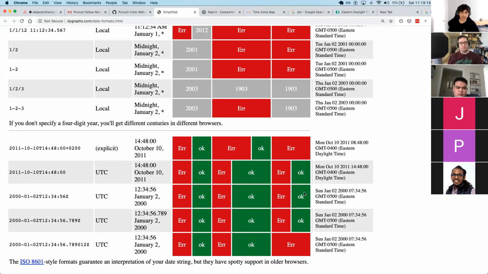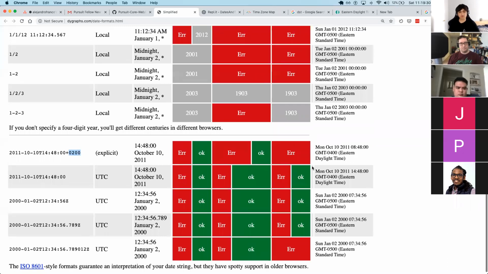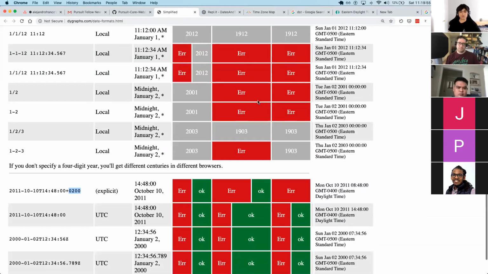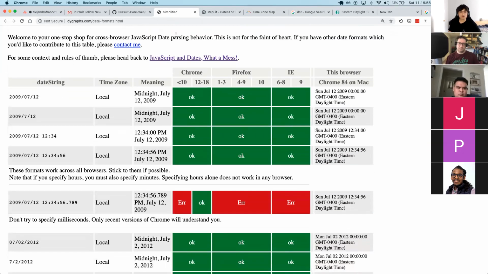In Internet Explorer, this one works fairly okay. The explicit one, Internet Explorer doesn't know how to handle. But with the browsers that we target being more current, ISO is the date to go with. In fact, if you've ever used the now function in Postgres, that's going to give you a date in the ISO 8601 style or format. So when in doubt, consult this table.